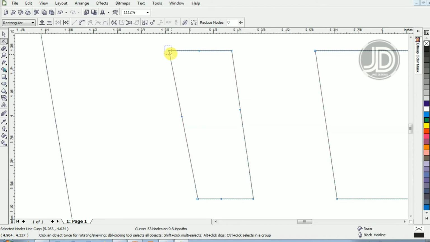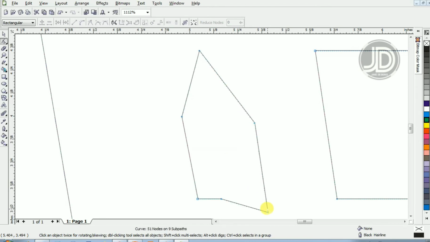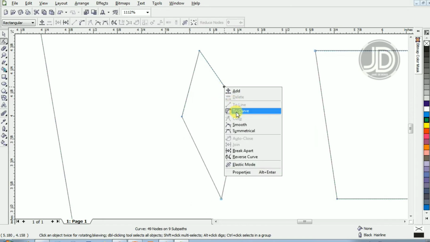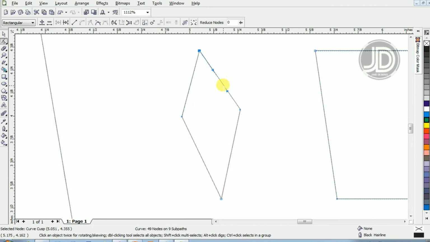So let's delete this. Let's delete this. Let's delete this, and let's delete this, of course. So let's go back to curve, and let's drag it out as much as we want. Let's bring that.